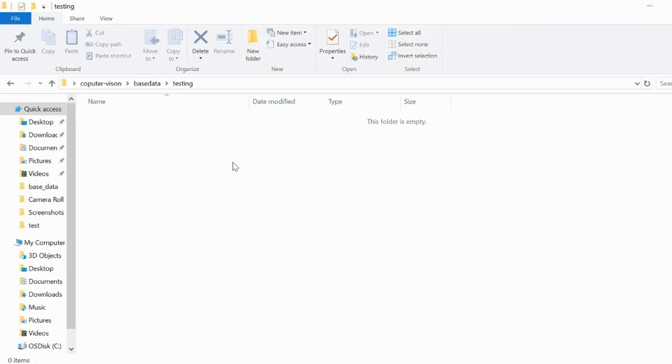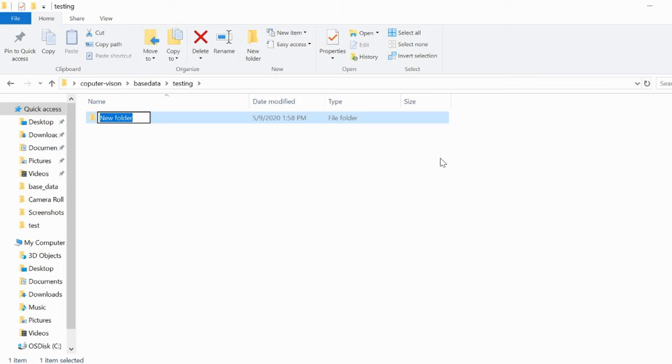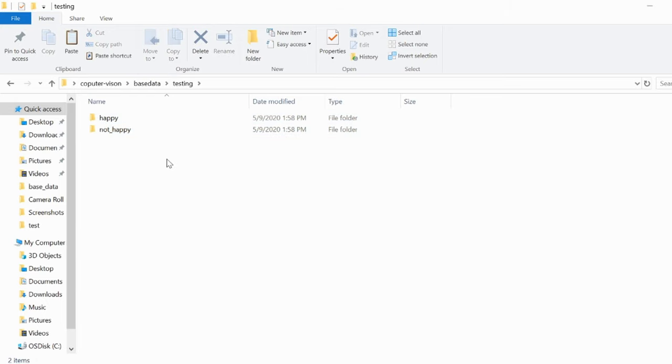Inside this training folder, let's create two folders where we will keep my happy photos and another one where I will keep not happy photos. And I'm going to copy and paste these two folders both in my training and in my validation. So I'm going to jump to my Google Photos and collect some of my photos from there and save it over here.